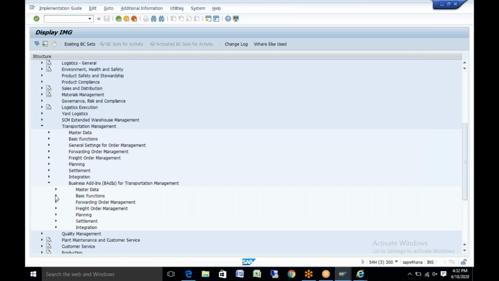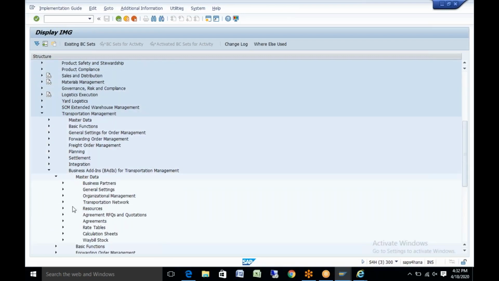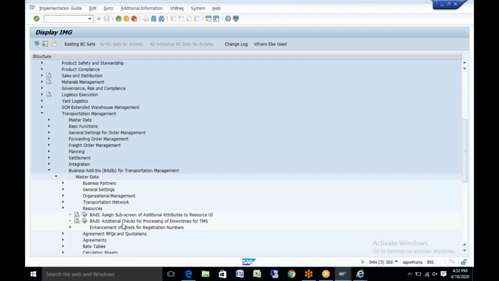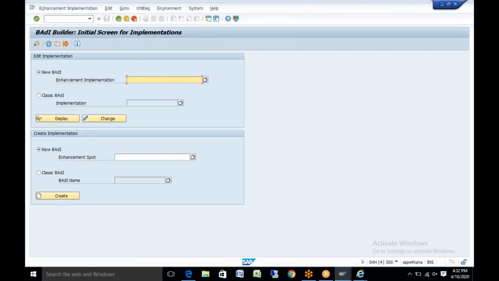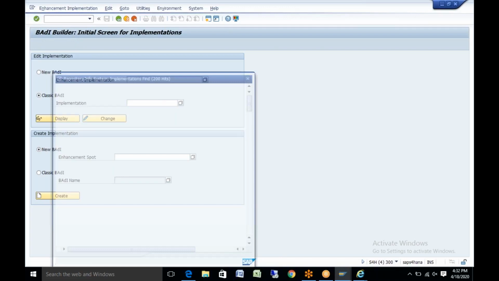Suppose you want to use a BAdI for any type of master data, for example resource, you go to the resource and check if the existing BAdIs can be used. If you are not able to find any BAdI, then you have to implement the BAdI using transaction AC19. In that case, you need to create a new BAdI, or check if an existing BAdI can be helpful for you.